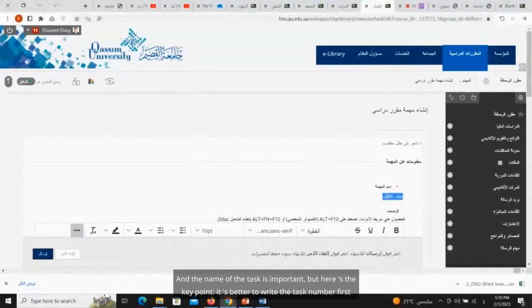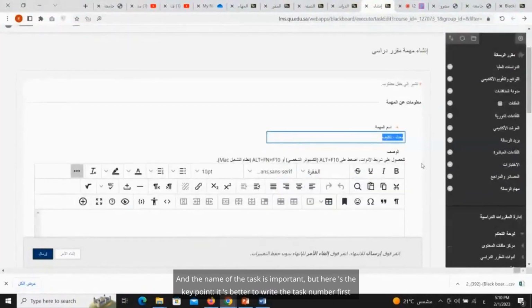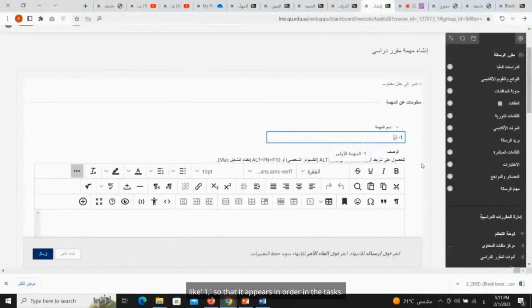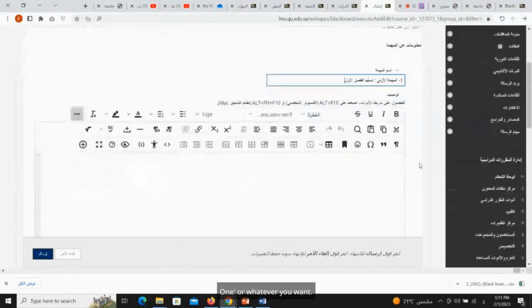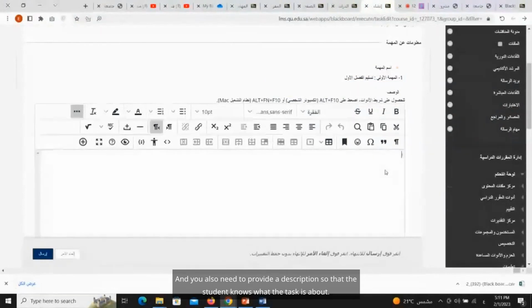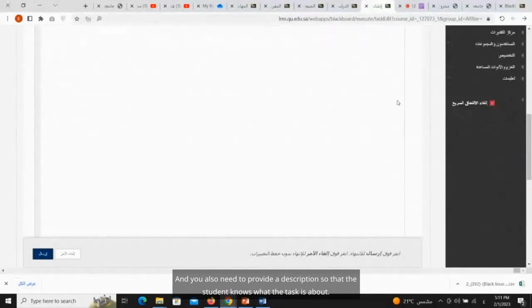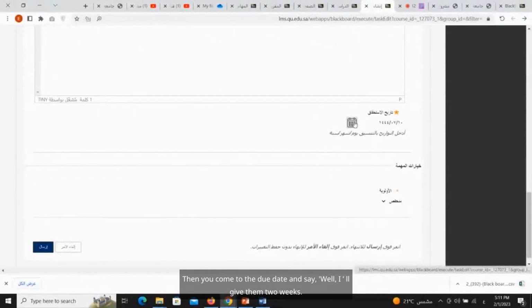And the name of the task is important, but here's the key point. It's better to write the task number first, like 1, so that it appears in order in the tasks. So you write 1 first, then we can write, for example, first task, and anything else, like submit chapter 1 or whatever you want. And you also need to provide a description so that the student knows what the task is about. Then you come to the due date and say, well, I'll give them 2 weeks.